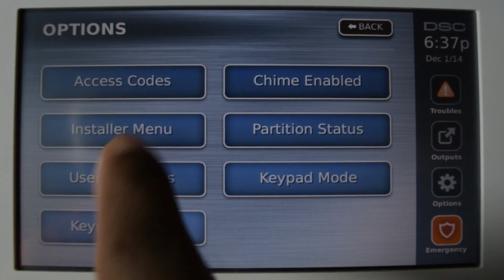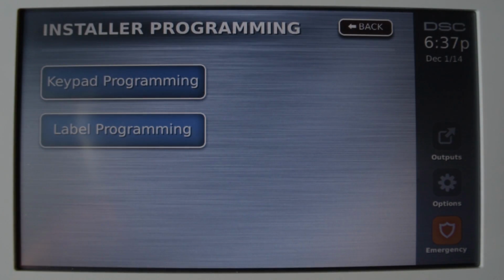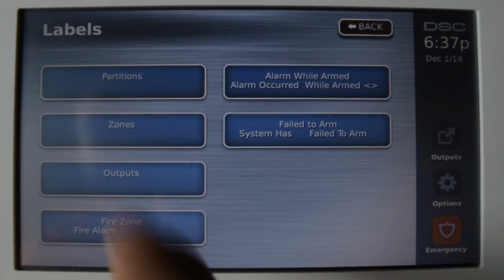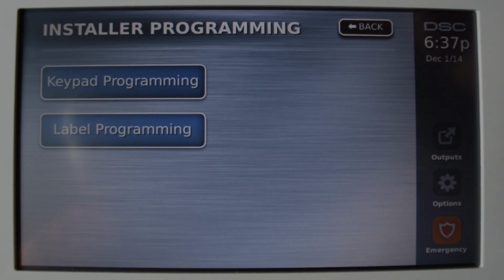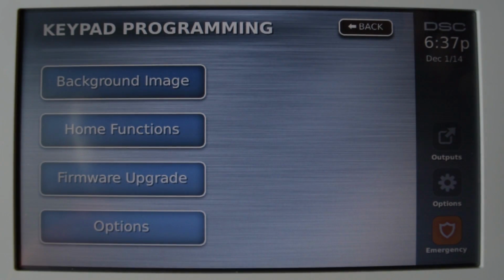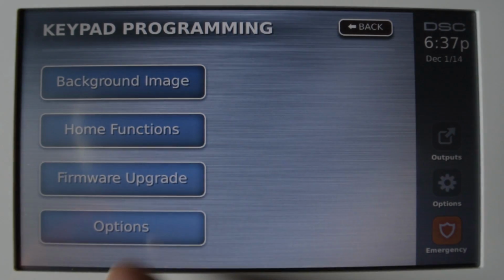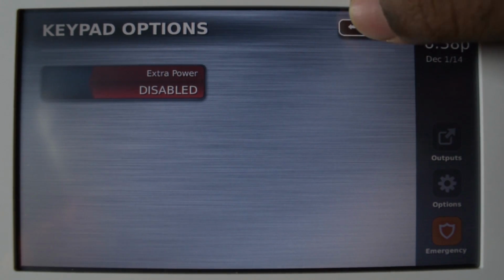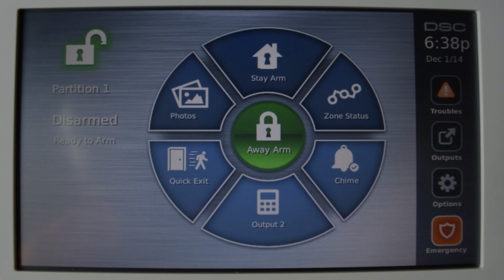Next, you have your installer menu. As we press the installer menu, which is nice. With this keypad, you have your zone labeling, and here's where you can do all your labeling, and this keypad actually makes it so much nicer to program via the keypad versus the regular LCD. And you can also do keypad function, and you have background image, you have home function, firmware upgrade, and options. So as you press back, we go all the way back out. I mean, that's the basics on the keypad, pretty simple.